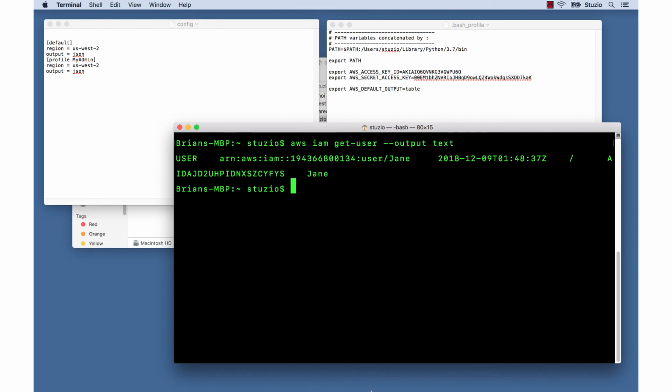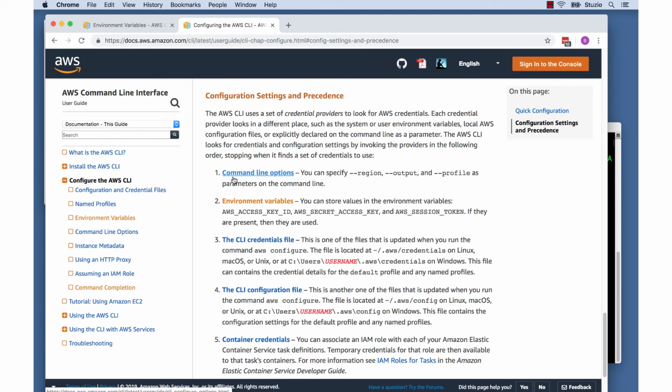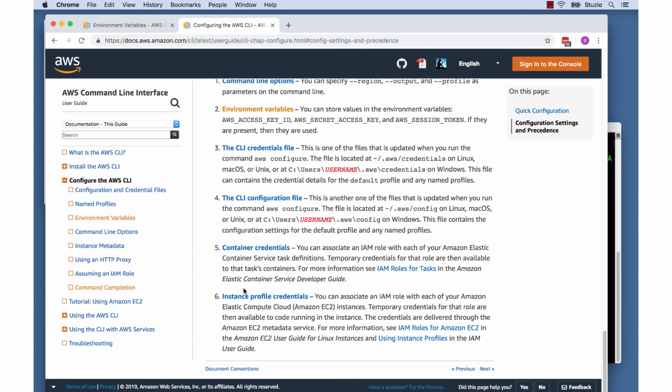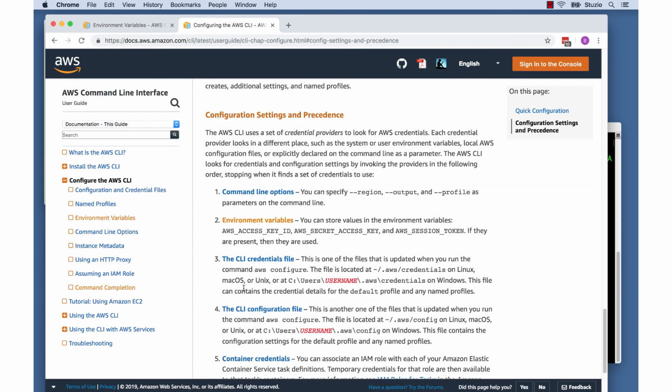So let me go back to the web page. And so you can understand now that the command line option always takes precedence. And then the environment variables take precedence after that, and then the CLI configuration, credential files, and there are some other things. But you can get the idea here of which options take precedence over which. So that's how the precedence works when you're configuring the AWS CLI.